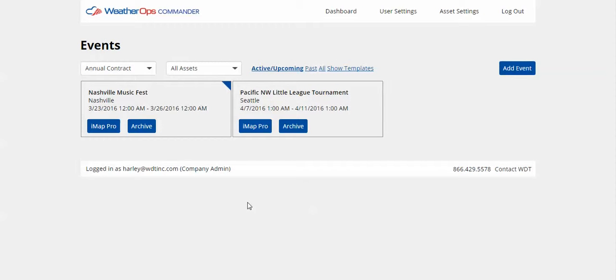I made my settings such that I would go into the scheduler itself, and so I'll go back into the WeatherOps Scheduler. The first thing I see are two live events that are going to be receiving weather monitoring support. One of them is active, this Nashville Music Fest. I know it's active both by the dates that it is active for, but also by this blue mark in the upper right hand corner that tells me this is an active event.